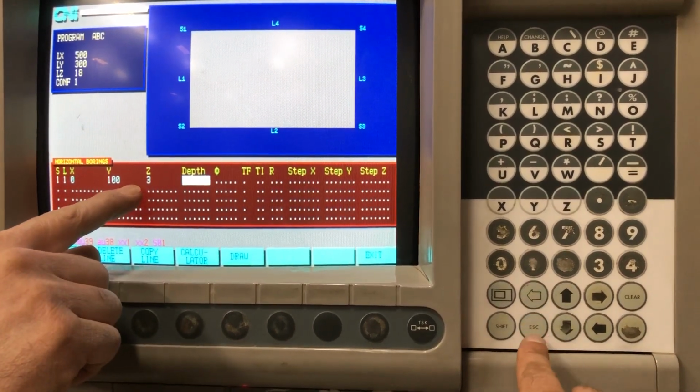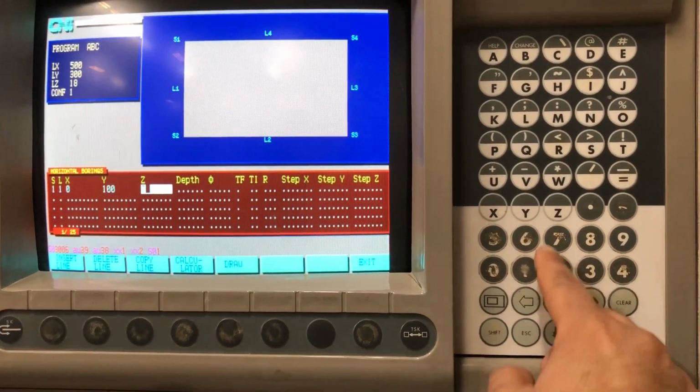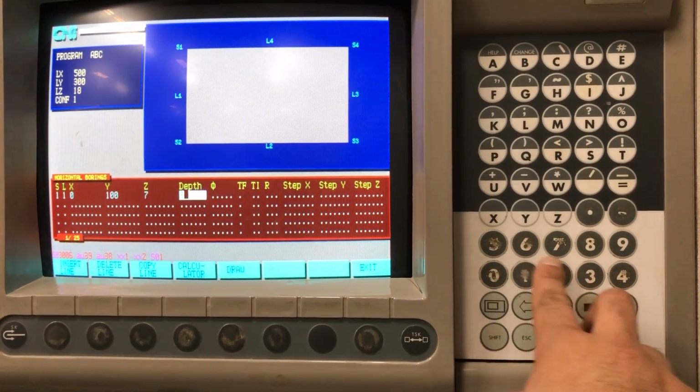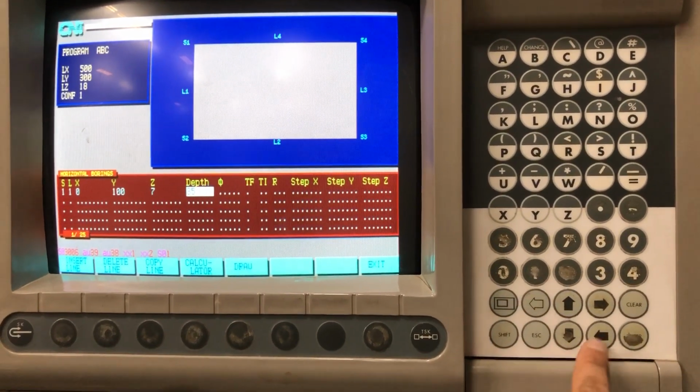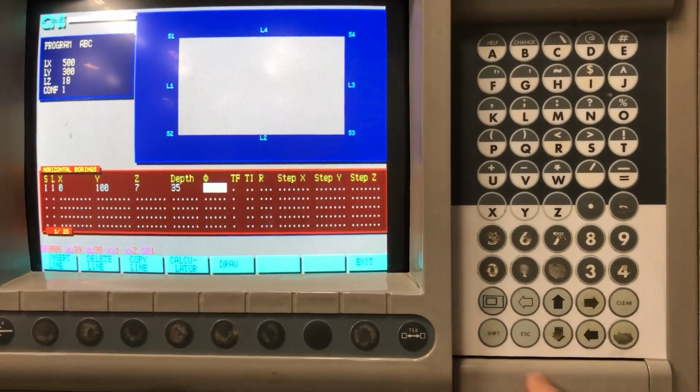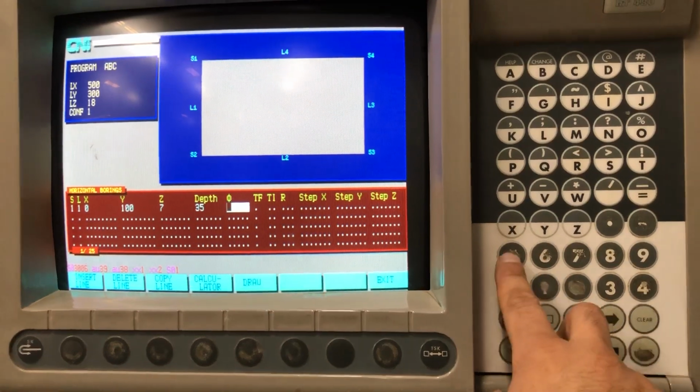Z, right? No, the Z, you have to go back, and then I put 7. Okay, and then move forward. Depth would be 35, let's say. 35, right? Yeah, I go over. Diameter. No, diameter over here. Diameter would be, let's say, 5.